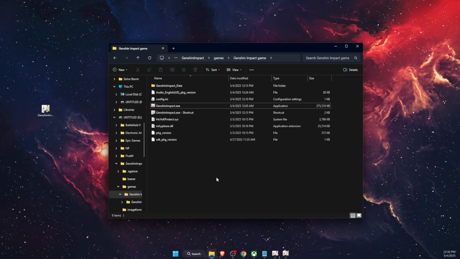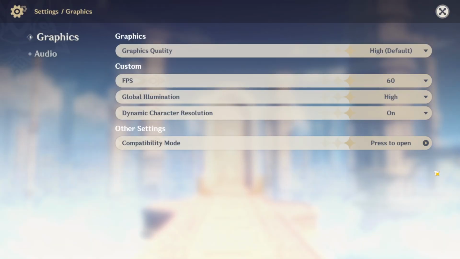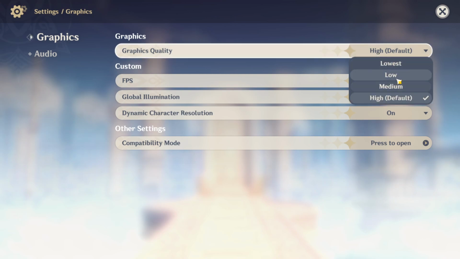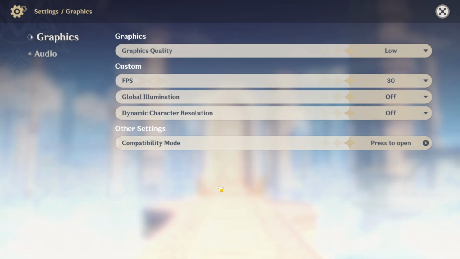If that didn't fix the problem, you want to go to the game itself, go to the settings, and you want to go ahead and lower the quality, graphics quality. Just try out on low. And if that still didn't fix the problem, you also want to change the resolution.